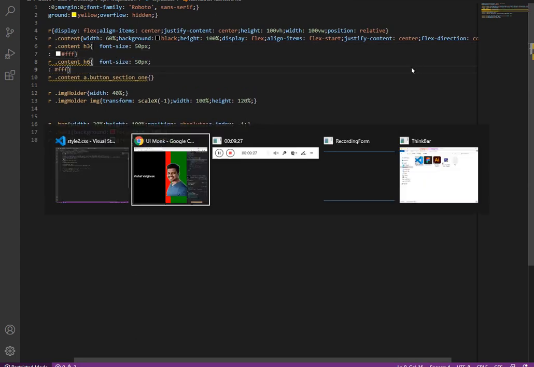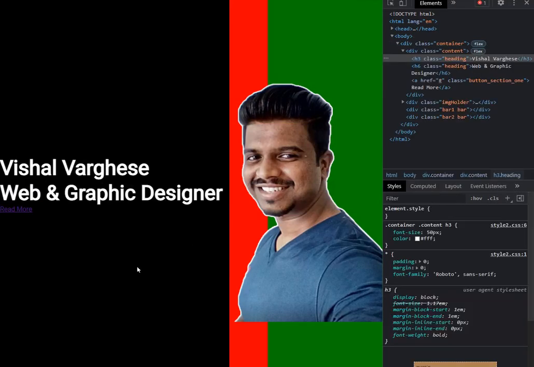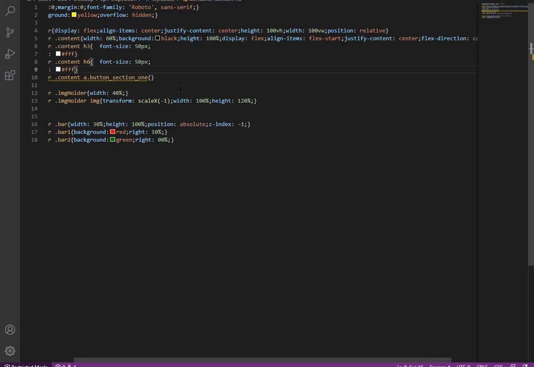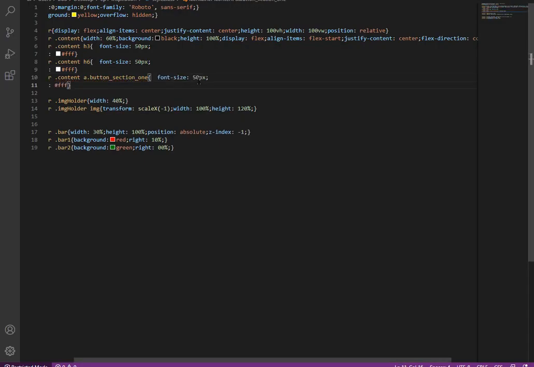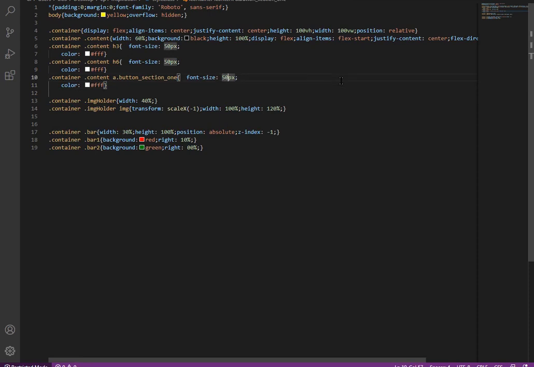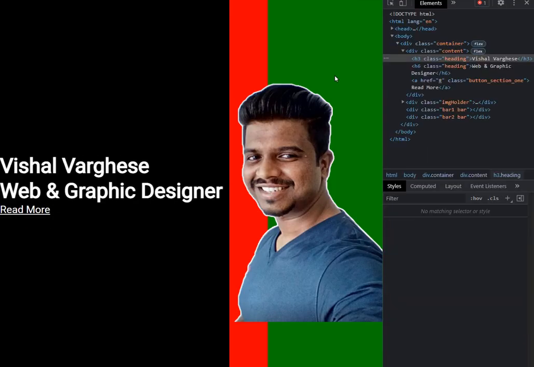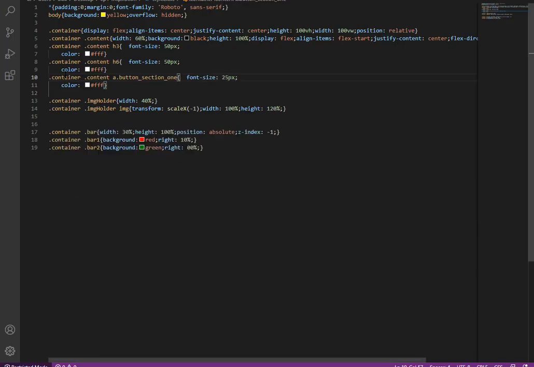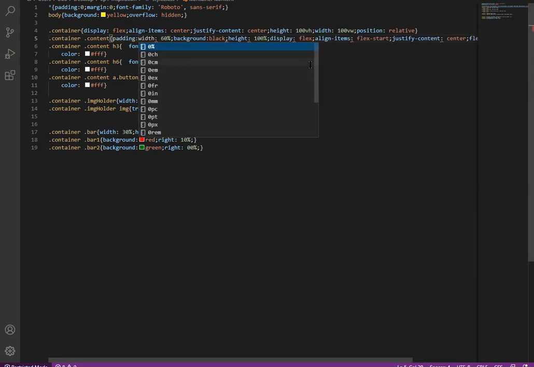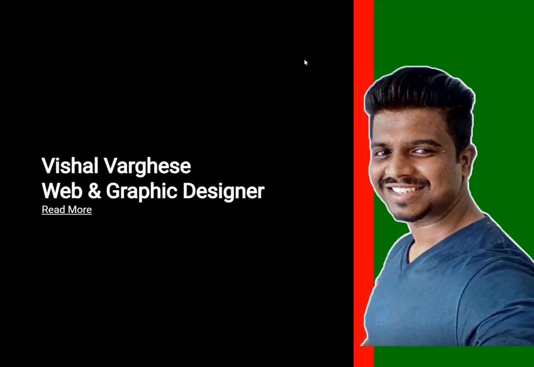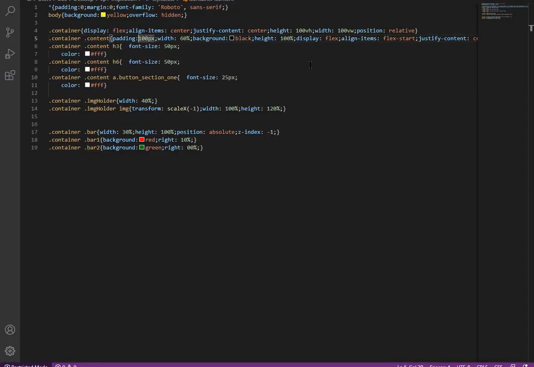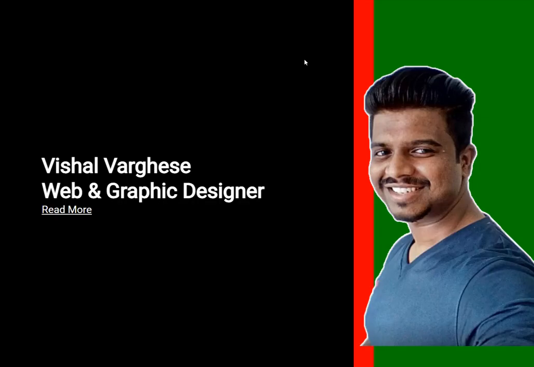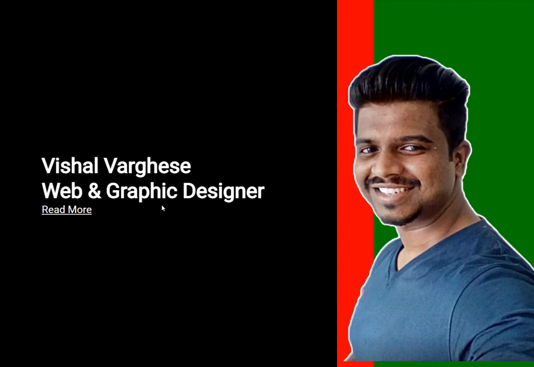Same is going to be for H6, and same is for button. For button, let me reduce it to 25. Cool. Now if you want, you can give padding to the container content. Padding left. Cool.